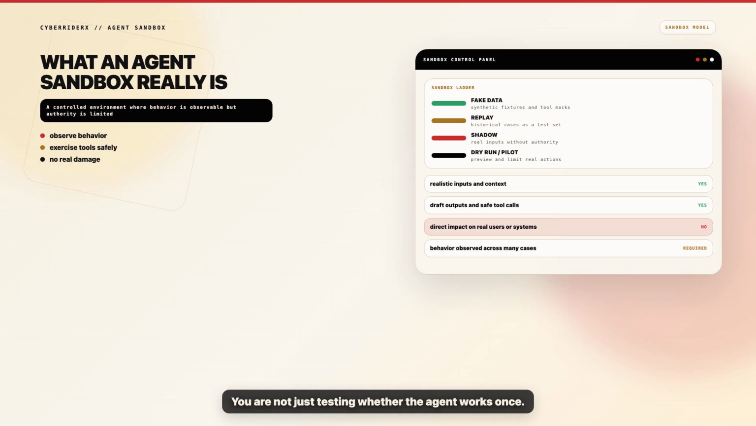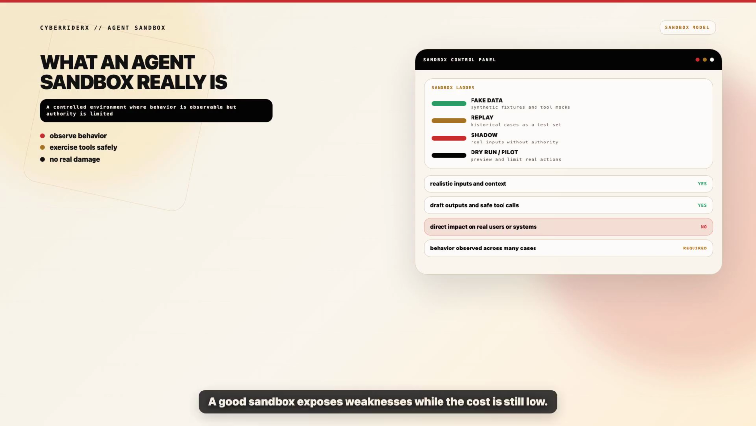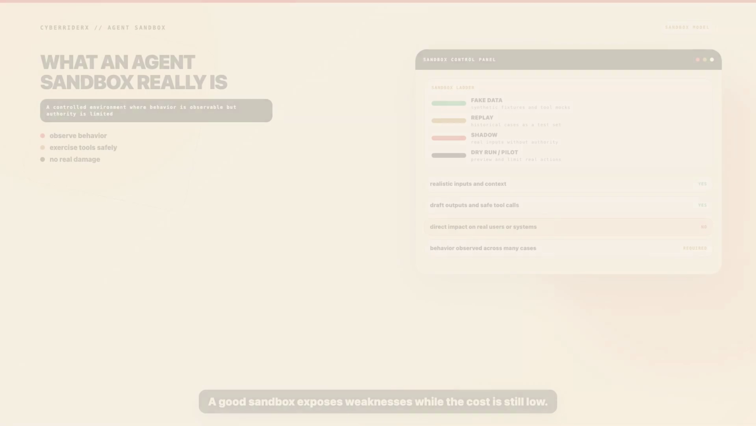You are not just testing whether the agent works once, you are testing how it behaves across many examples. Normal cases, messy cases, missing data, conflicting data, policy edge cases, tool failures, approval rejects. A good sandbox exposes weaknesses while the cost is still low.